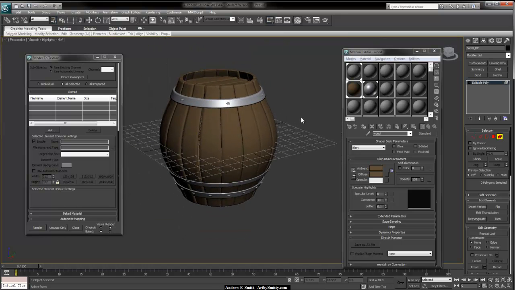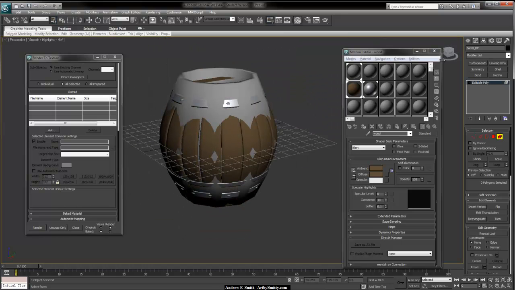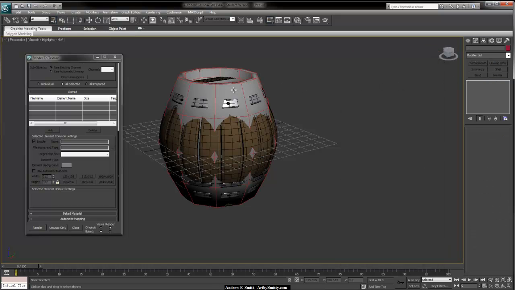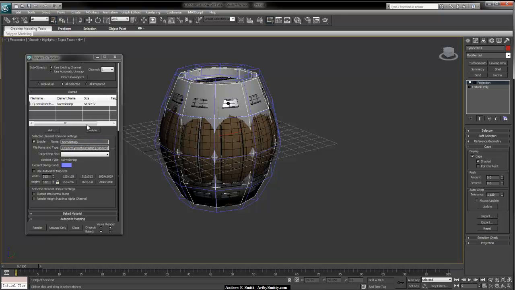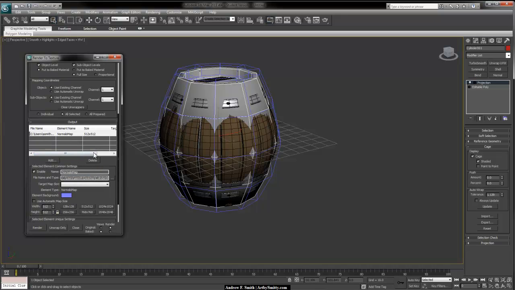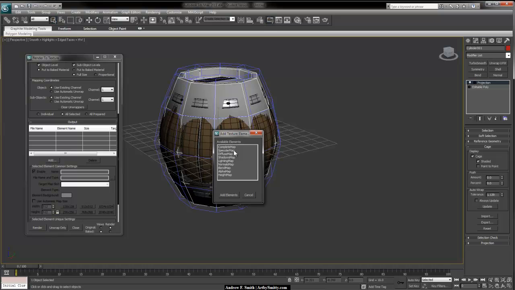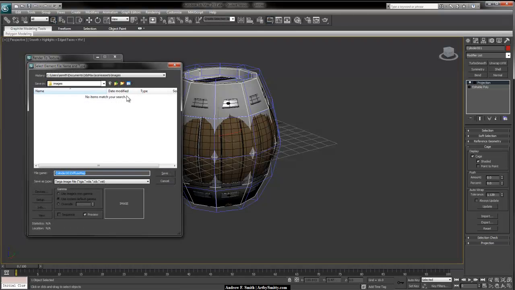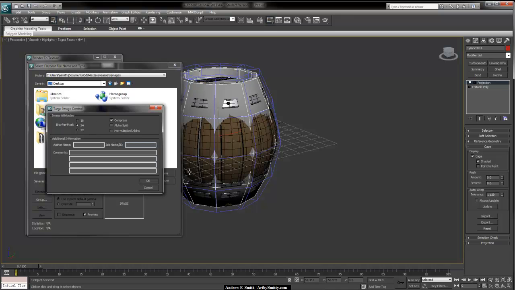So next thing I can do is click unhide all, come in here, get out of subobject mode, select my low poly, and delete that. Remember how we added the normal map here? Well, I'm going to delete that and hit add again. And now this time, instead of normal map, I want to hit diffuse map. Hit add elements. I'm going to tell it to, don't save it here, save it to my desktop. I wish it would default to that.